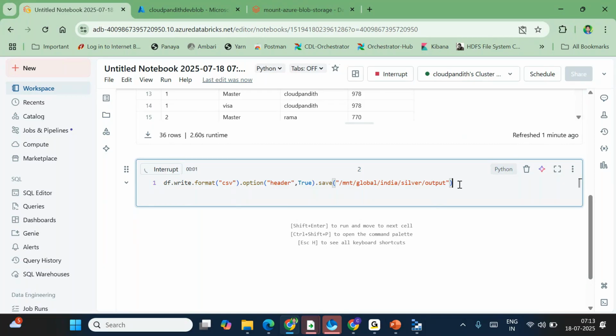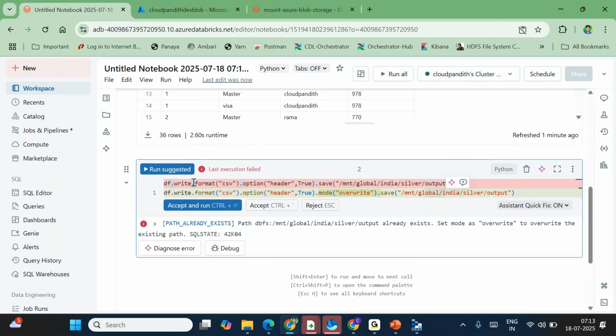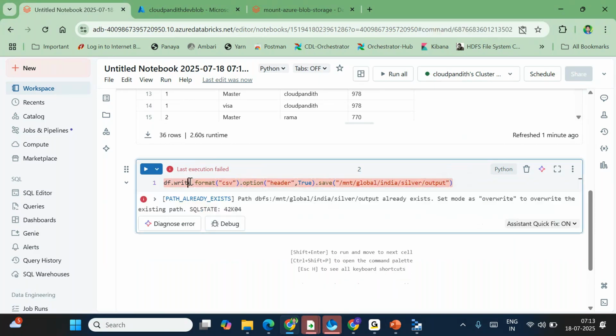The first time there is no data, so it is allowed to write, but the second time data is already available. Now you must tell what you want to do. You can write mode at any place, but you can add mode here. I will say mode overwrite. If data is already available, overwrite.